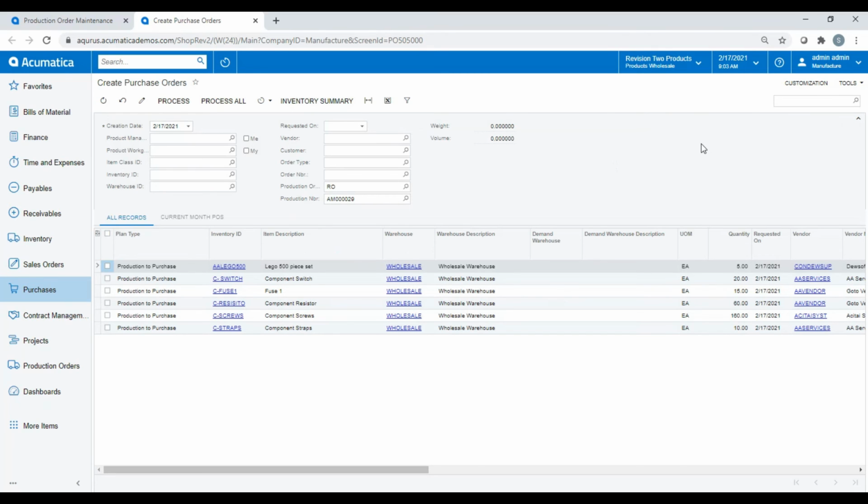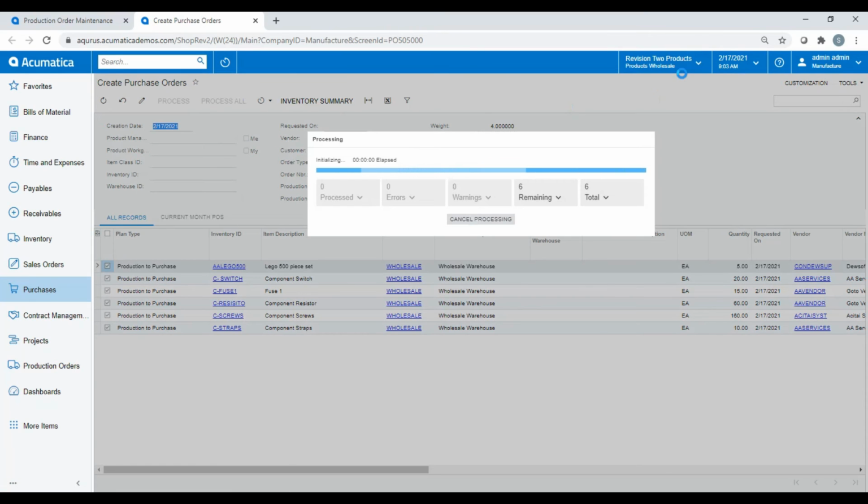So now what we're going to do is create these purchase orders for this production order, created from the project for the sales orders. So we'll just click process all to make things a little bit simple. And the system is now going to create all of these purchase orders and add them to the system. But it won't post them. So here we can see that there's 6 purchase orders that were posted.